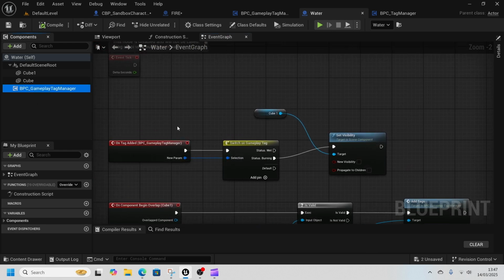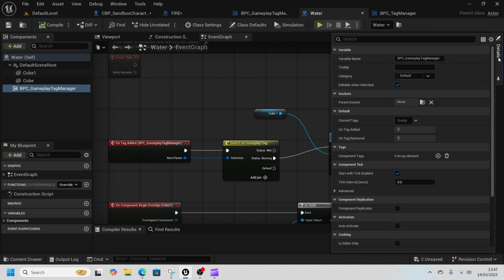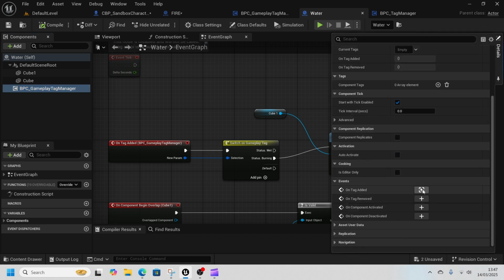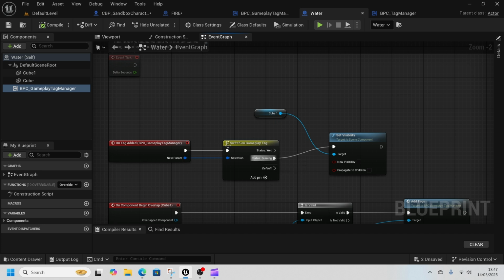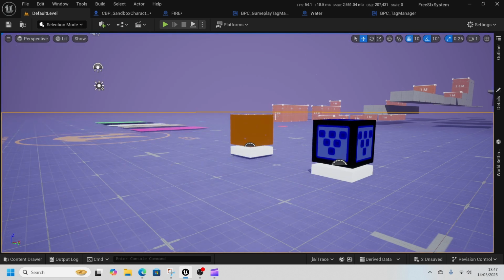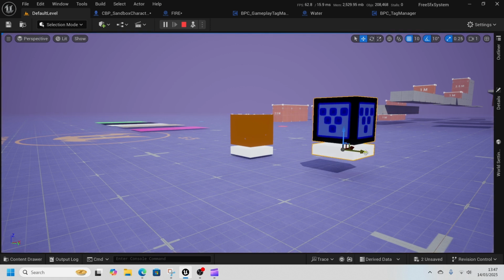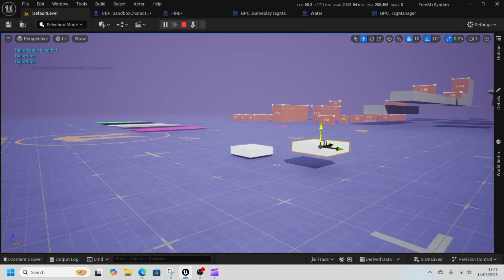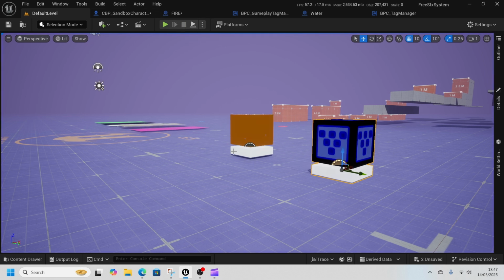And if I come to our tag manager inside our water or fire cube and add on tag added, then I can make sure that when I move these pawns over each other, like so, they extinguish each other and make it evaporate. And it's as easy as that. And you can get as crazy with it as you want.